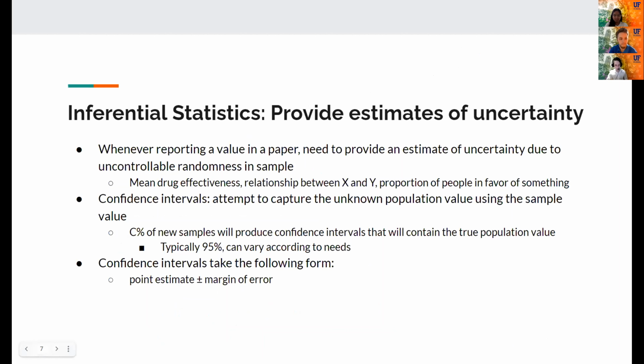Okay, so I'll be talking about inferential statistics, which is essentially the follow-up analysis after you get your descriptive measures of your data. And inferential statistics essentially comes in two forms, which are confidence intervals and hypothesis tests. And I'll be talking about confidence intervals right now.